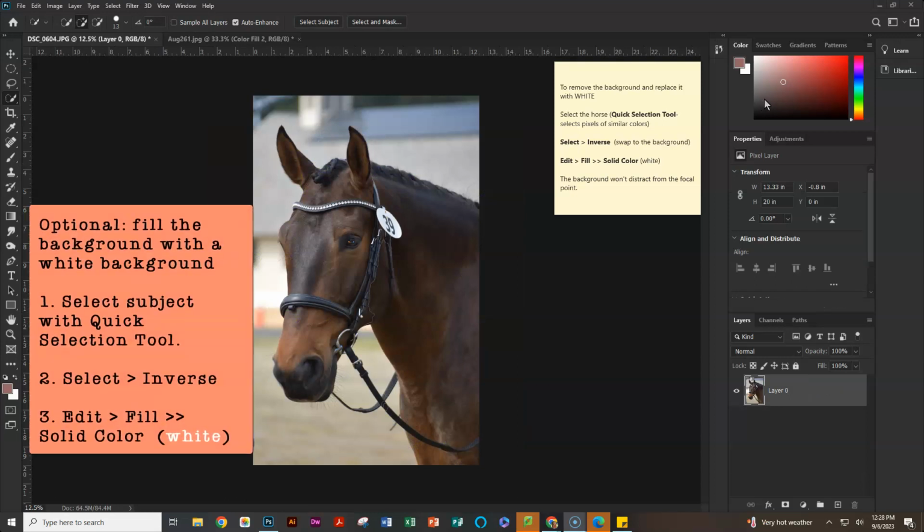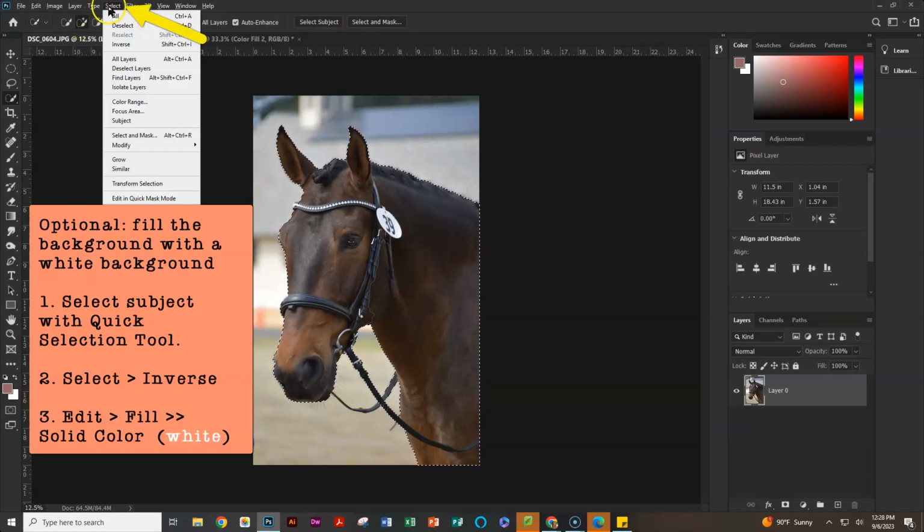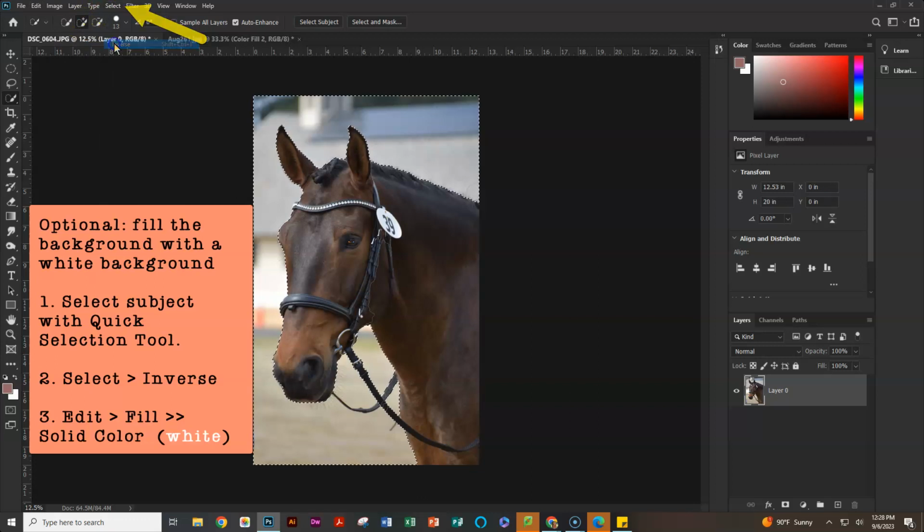To remove the background, let's select the subject with the Quick Selection tool at the top. Then there we go, and this will select it based on the pixels around it. So once we have our horse with the ants marching, we want to go to Select Inverse, because we don't want to change the horse, we want to change what's behind it.